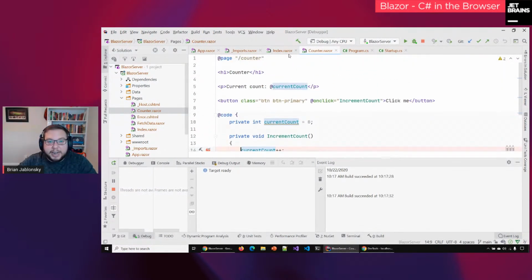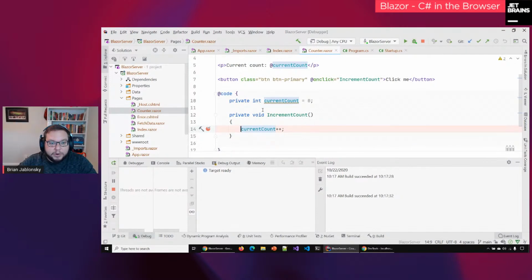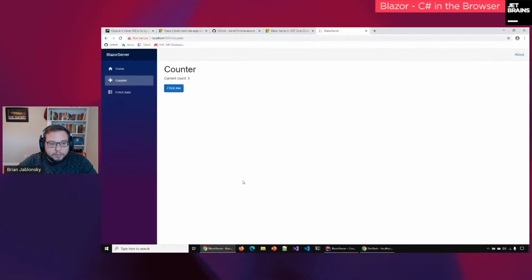So we're in the Counter.razor. Whenever this fires off, it's going to increment count. We're going to do count++. So let's go back to our web browser and click me. And you notice it now breaks.